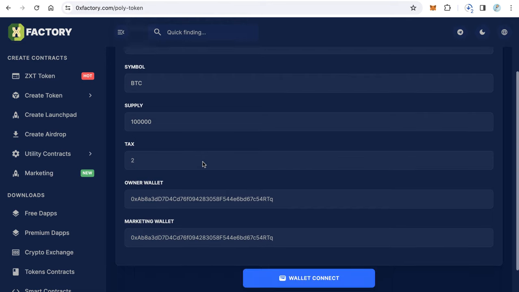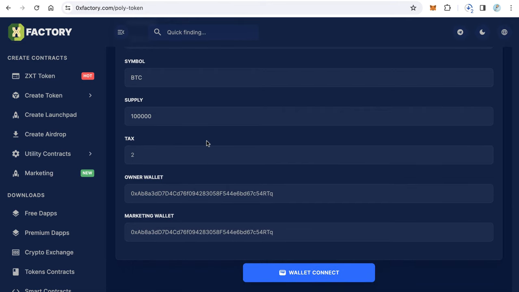Okay, and here is the tax. This tax can be changed later, so you can start your tax at zero first. After that you can change this or you can determine it now. So for example, I will make it 2%. 2 here means 2%. If you don't like to have a tax, just keep it zero.